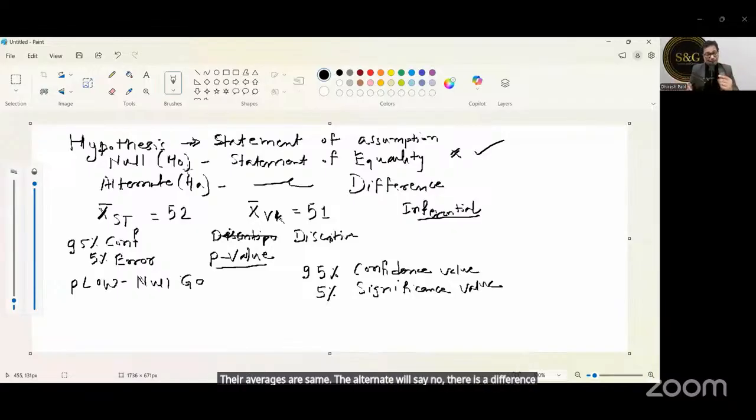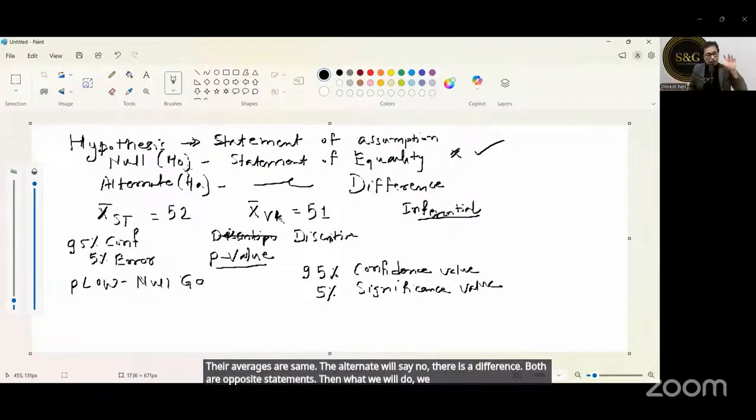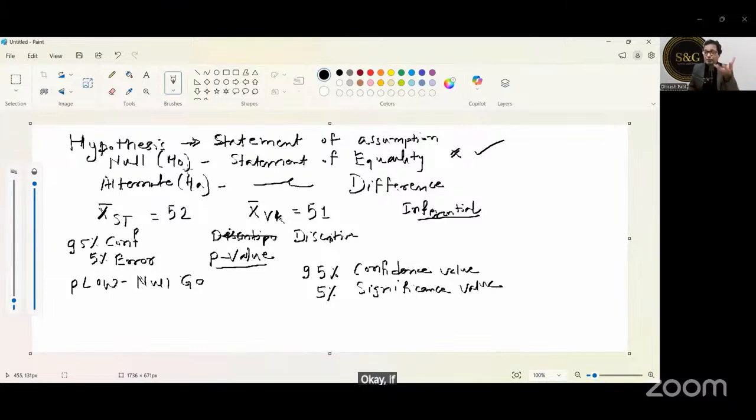Both are opposite statements. Then what we will do, we'll collect the data. We'll collect 30 data points here, 30 data points there, and we'll put the data in Minitab. Minitab software will give us the p-value. Okay. P-value stands for probability value. P stands for probability. Okay.